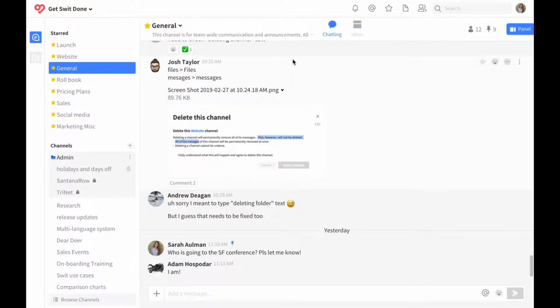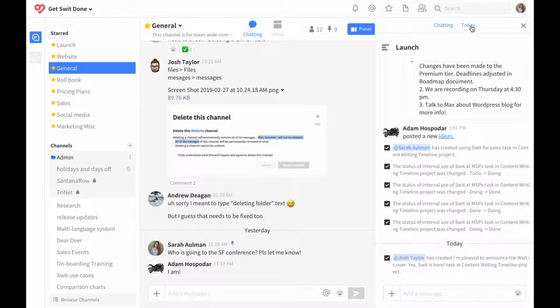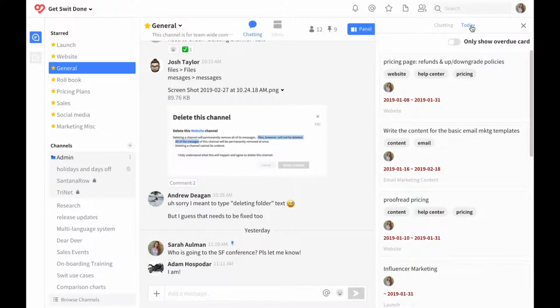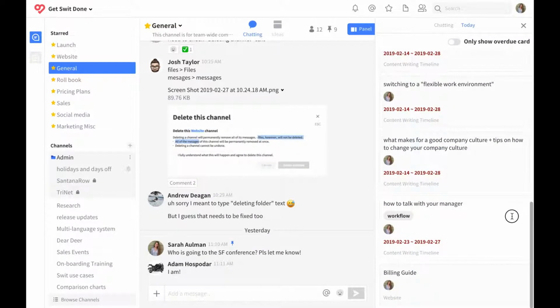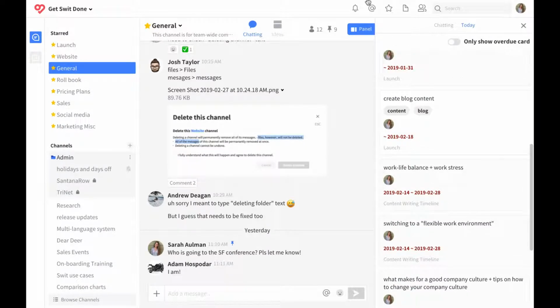Number 5 on our list is the Today tab. The Today tab is located in the right panel and shows you all the ongoing task cards currently assigned to you across all your projects. We discussed the Today tab in an earlier video about the channel box. Go back and check it out if you would like more information about this feature.